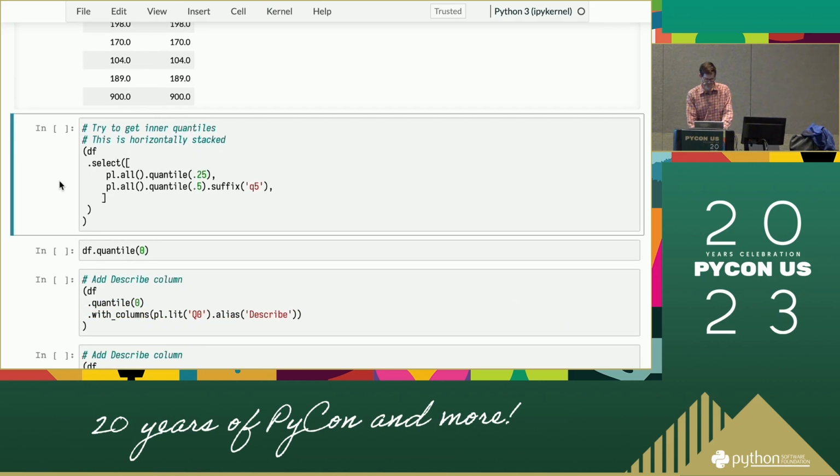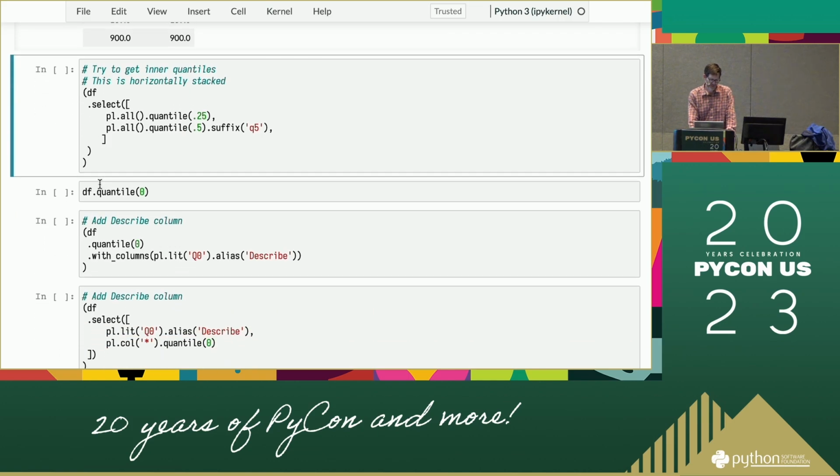Okay, so what I'm going to do here is, we saw that I couldn't do the 25th percentile and the 75th percentile in one call to quantile. Let's see if we can do this another way. So I'm going to build up this little operation here.